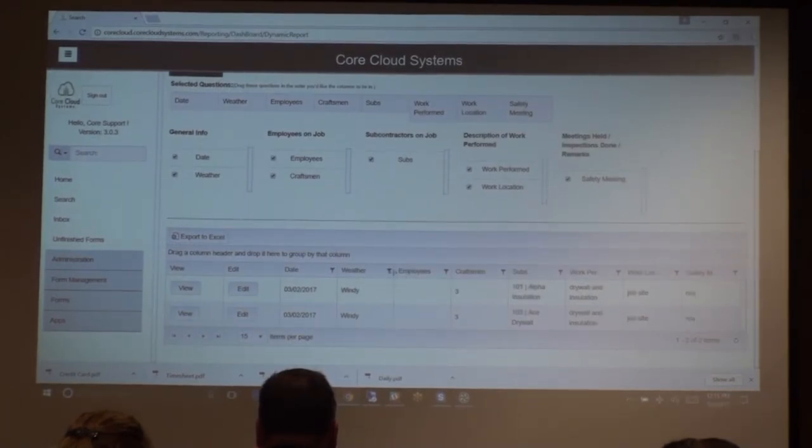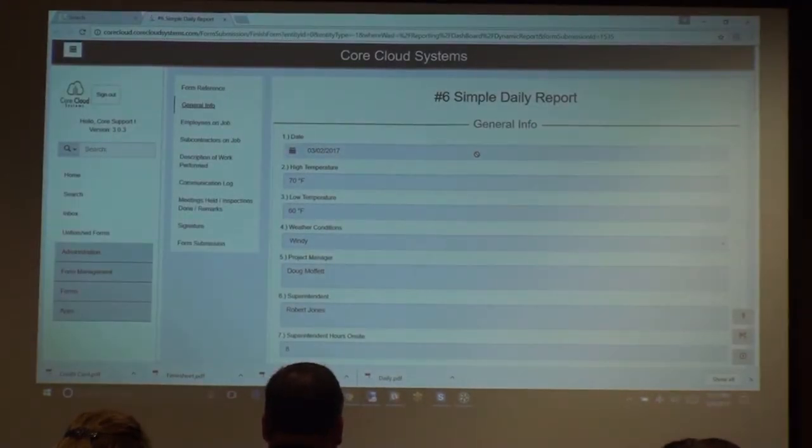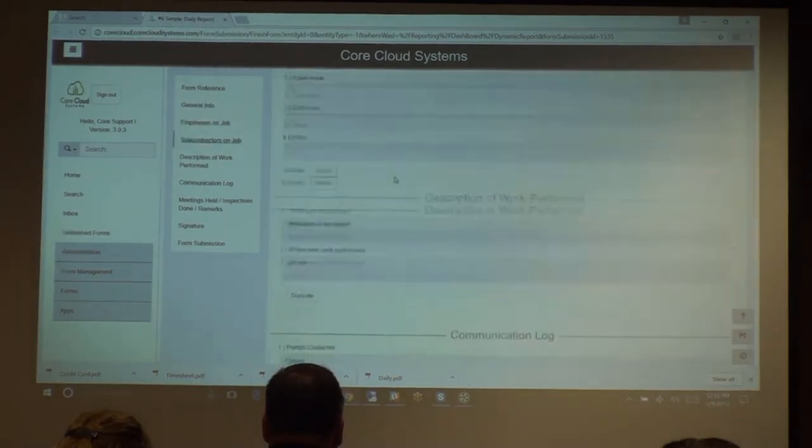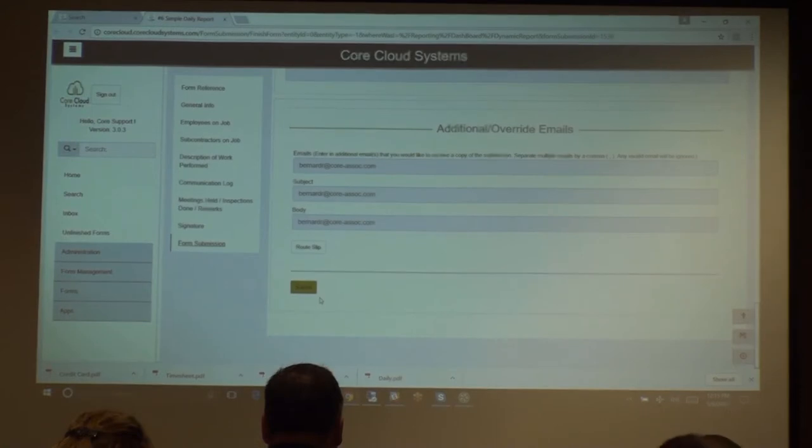So now I can manage my daily report right from here. It processes everything. I can edit the form if I want, open it up if I need to complete other information, and from here I could even sign and submit it from this particular point if I want. Back to the solutions.